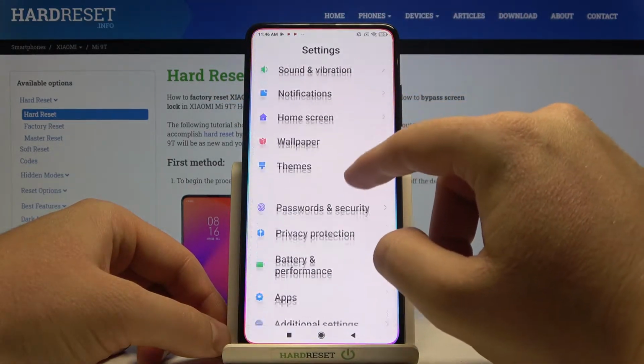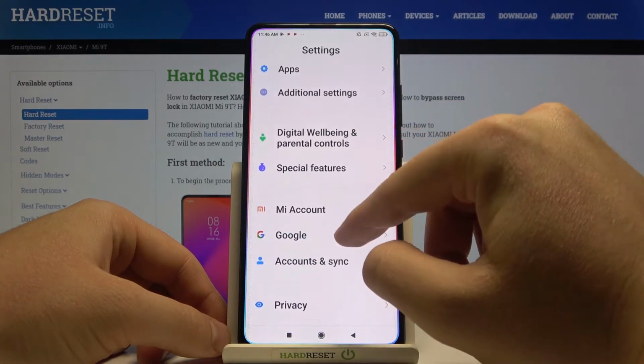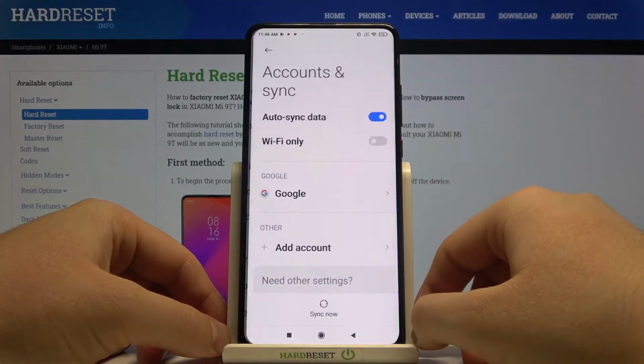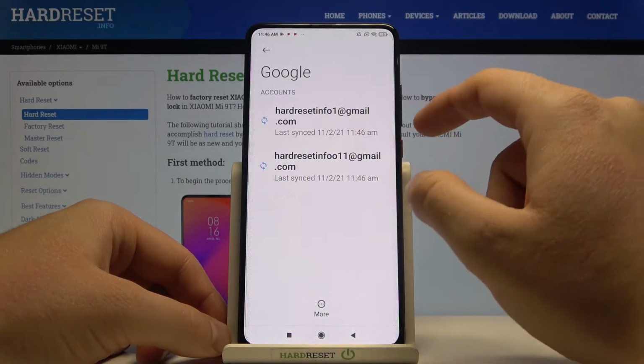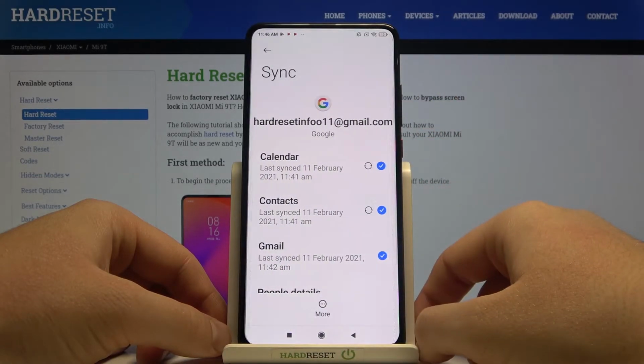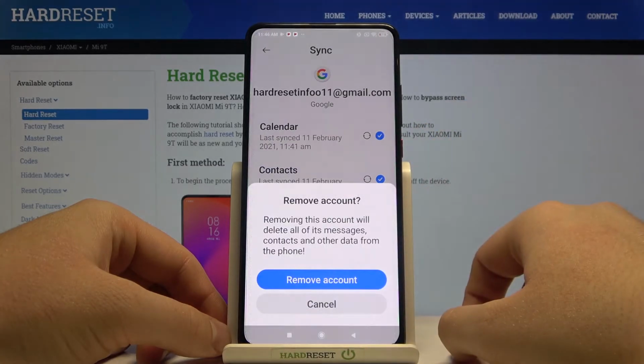Next we have to scroll down and find accounts, and we can find it right here. Go for the Google and then choose the account that you want to remove. I will go for this one. Go for the more and then tap to remove account.